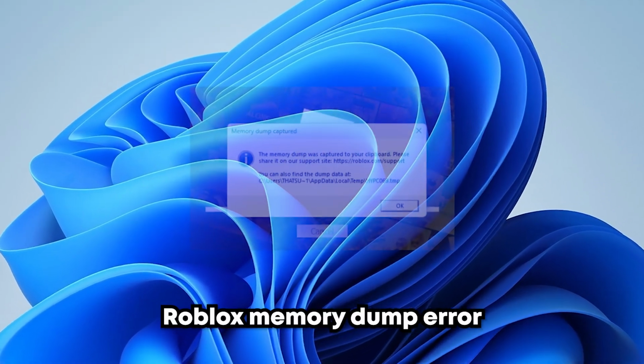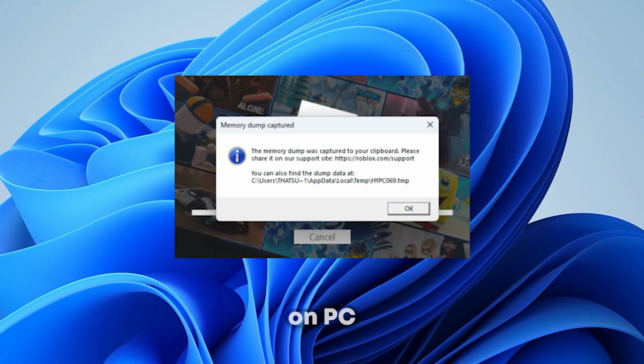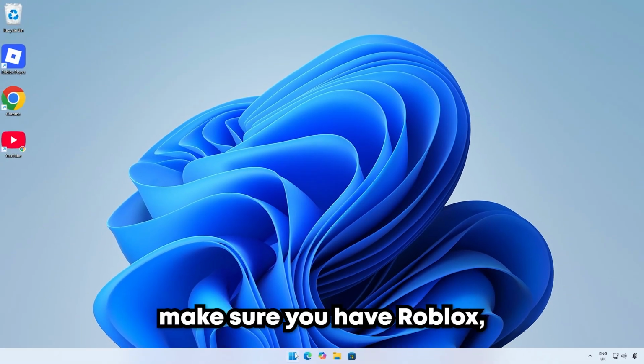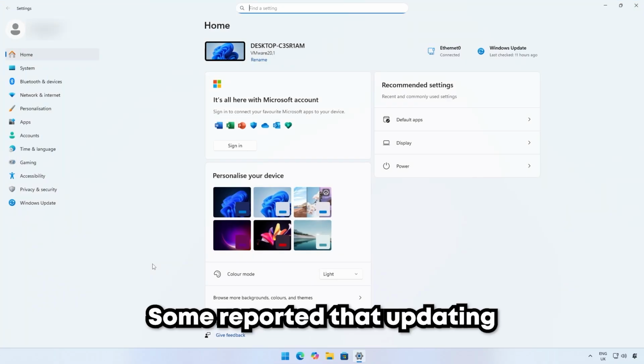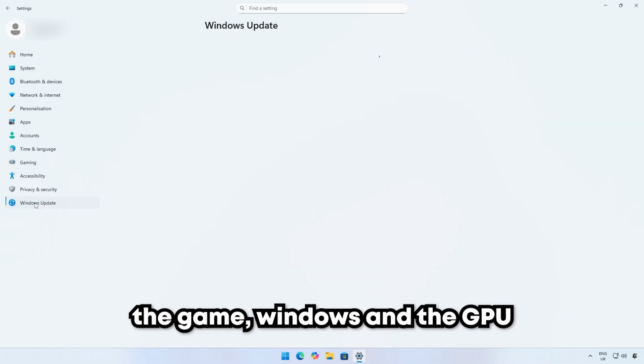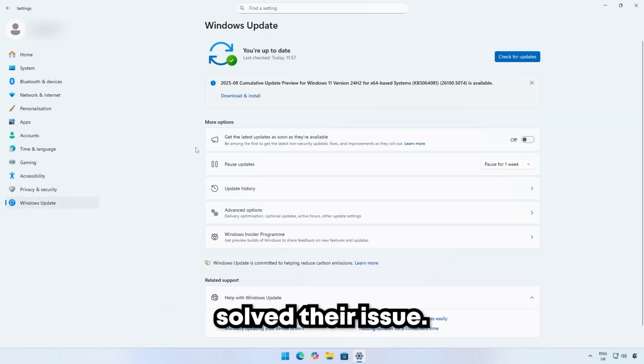Here's how to fix Roblox memory dump error on PC. First, make sure you have Roblox, Windows, and GPU drivers updated. Some reported that updating the game, Windows, and the GPU solved their issue.